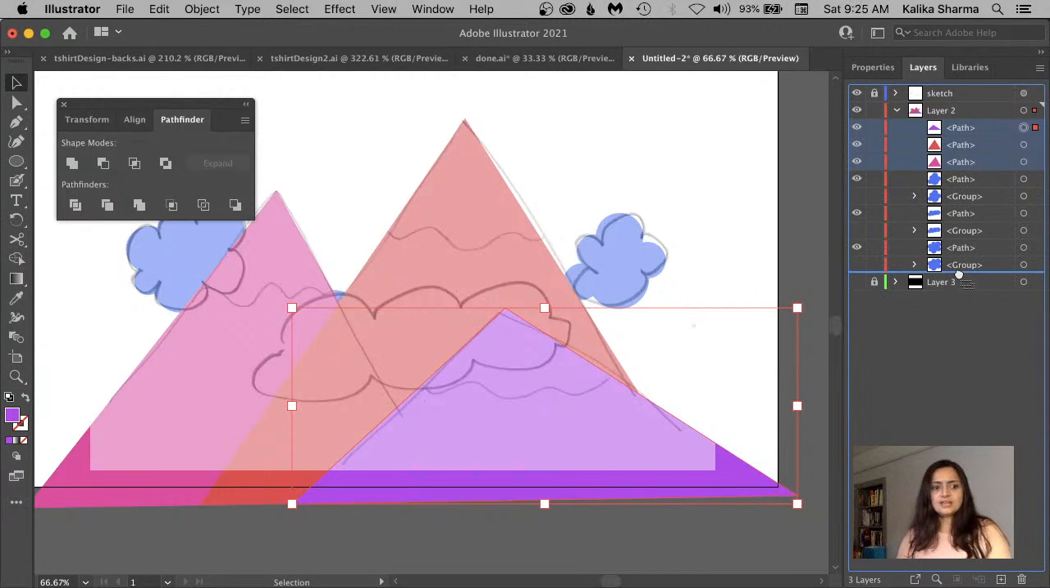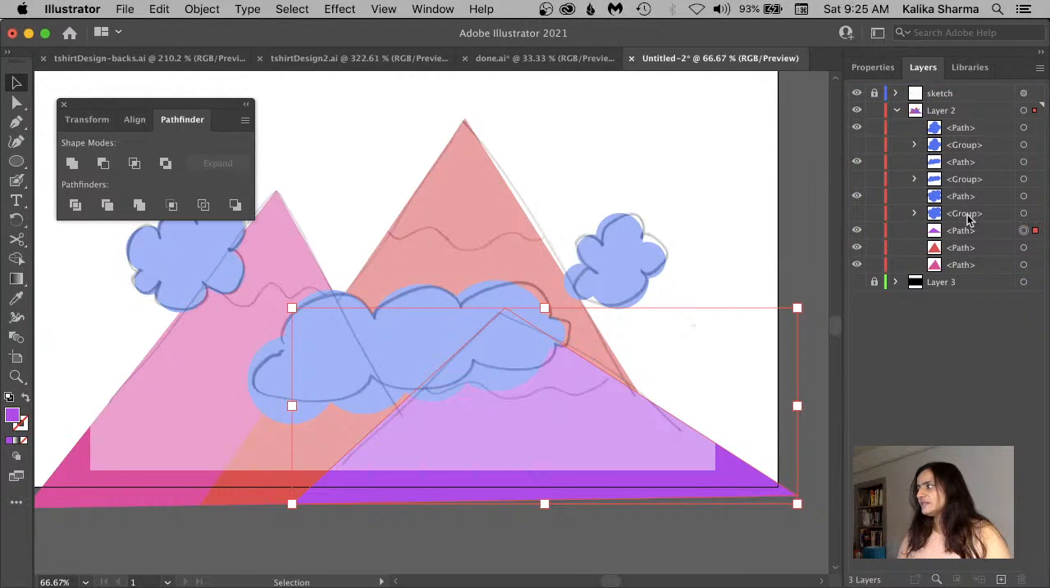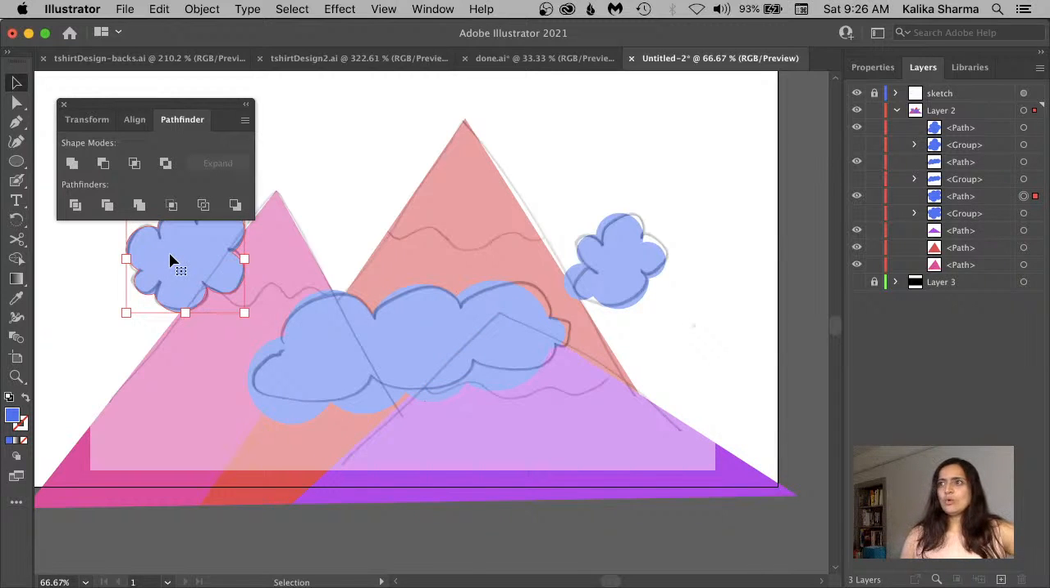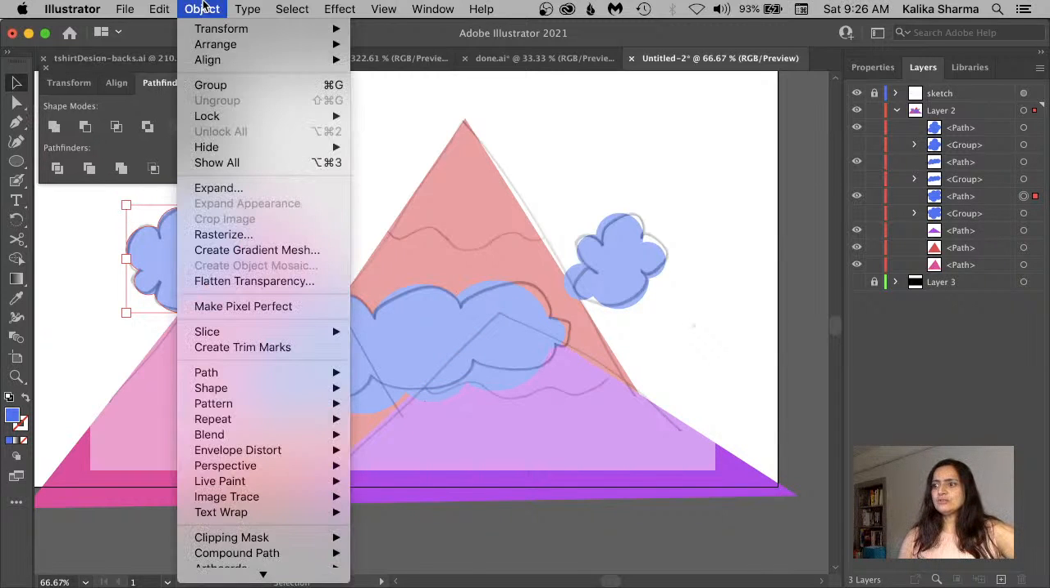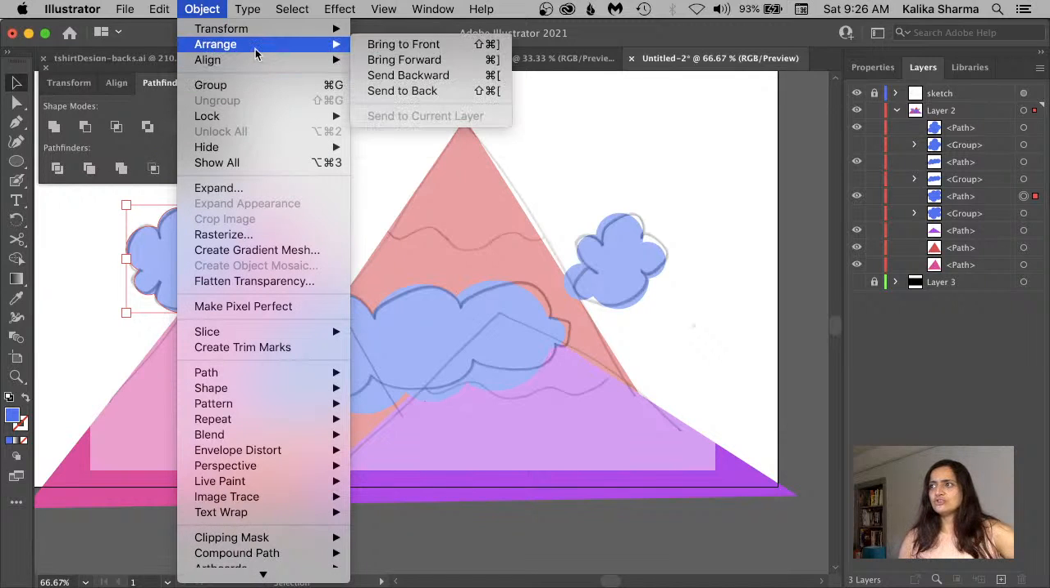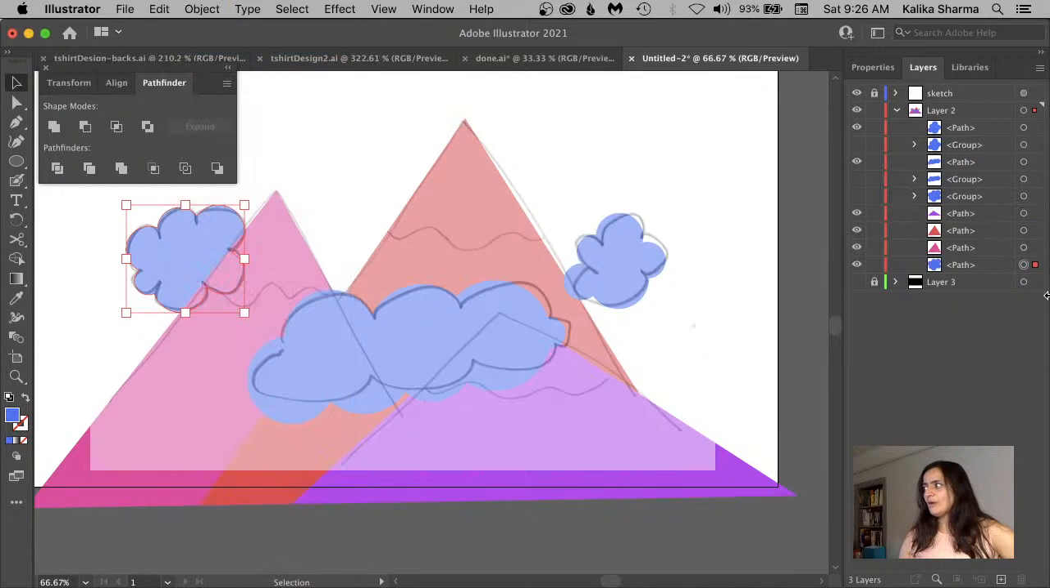And that's a good thing, because then I can see, okay, it's still in the same layer. So I want to take this particular cloud and drag it behind. Another way you can change the order of things is by going to the Object menu, and there's a thing called Arrange. And you can say Send to Back, and it'll just drop it all the way behind everything else.